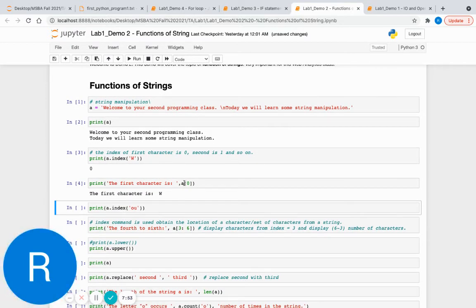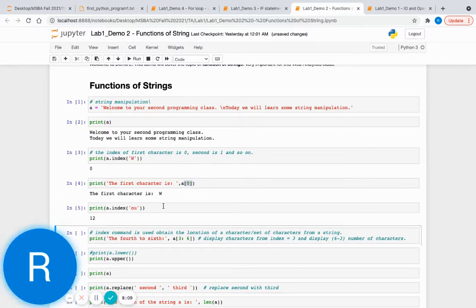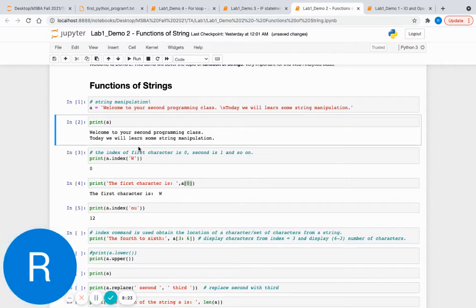So right now the brackets, what's inside the bracket is the index. You can put the index number inside the bracket to get a character from a string. And here you can index out a string. Not only can you index out a character from your string, you can also slice out a substring. So you can see this is the OU, and it's index 12.